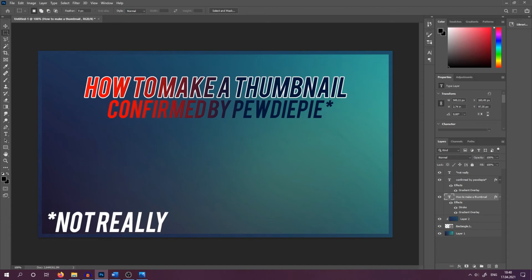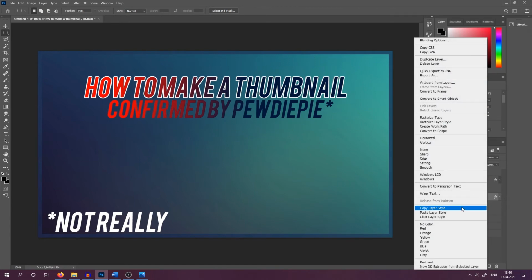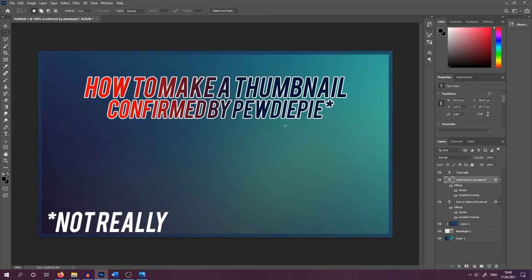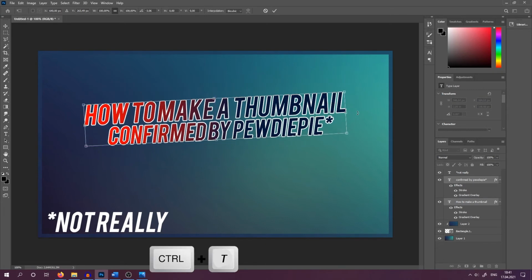If you like whatever you did on this text, just press here, do copy layer style, and just paste it on the other text layer. And now they both look the same. You can click on both of the layers by holding Control. Then you can press Ctrl T and just move them around together if you like to.